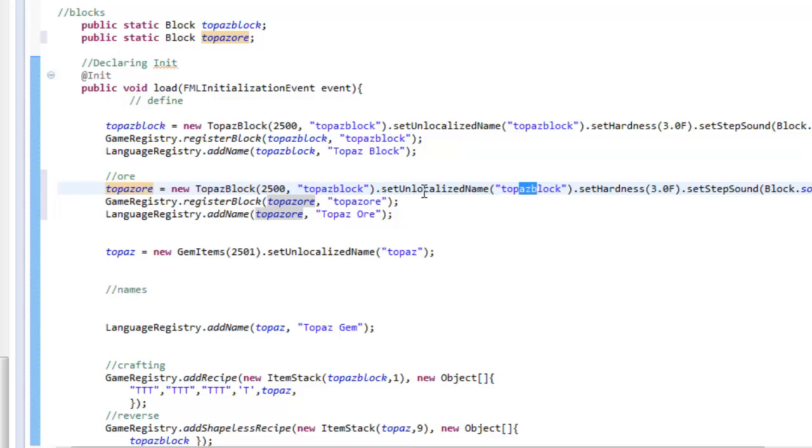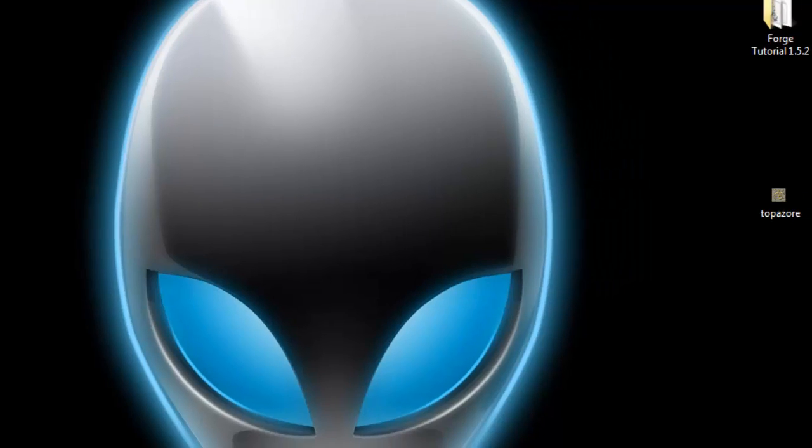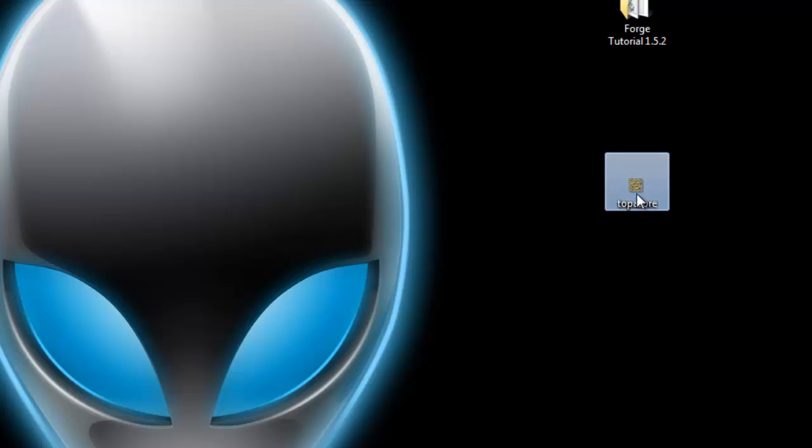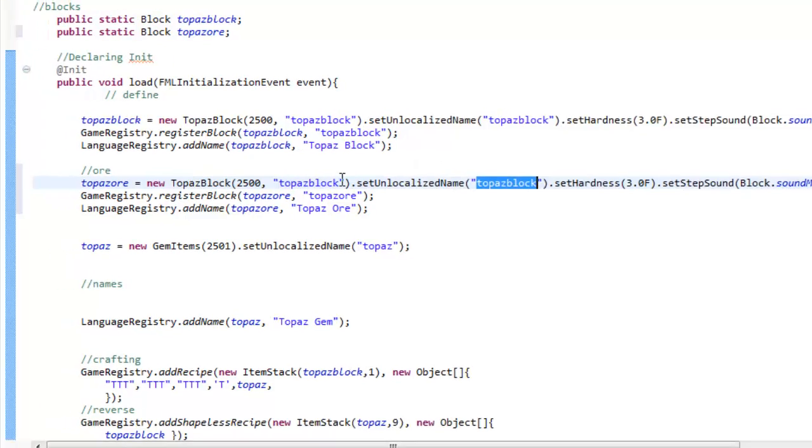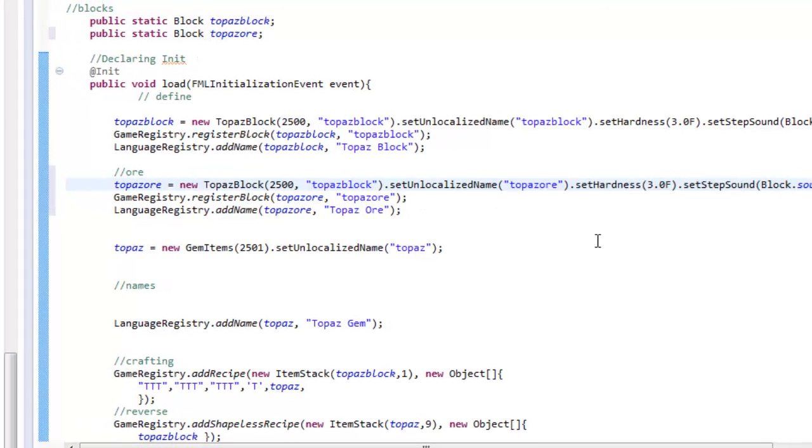Well, right here, the set localized name. This is the name of the actual picture. So let's see what we named it. We named it topaz ore. Yeah, that's it. So we just come over here. And since it's called topaz ore, all we have to do is just press Control V. And there we go. Alright, so topaz ore, let's go here and just change it to topaz ore. Just change everything really to topaz ore. And you should be set.